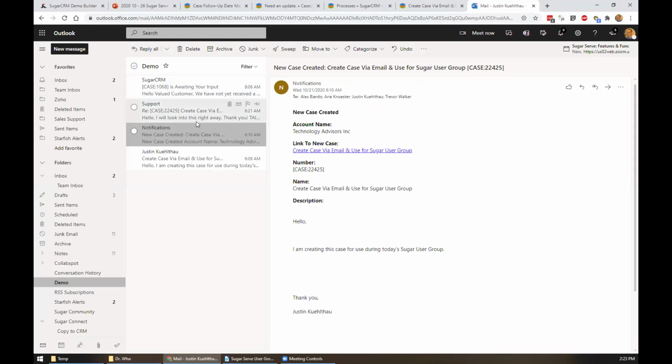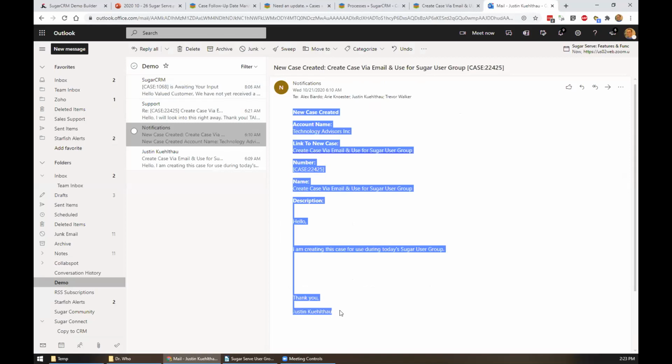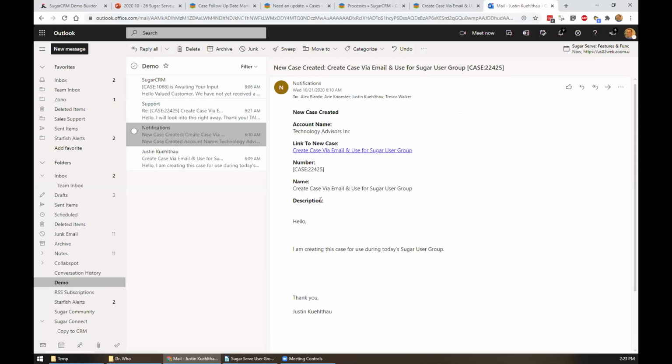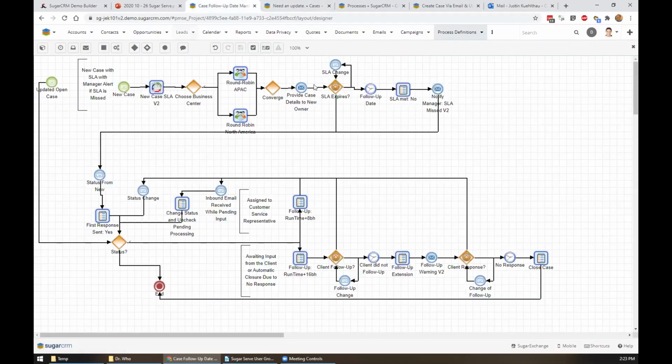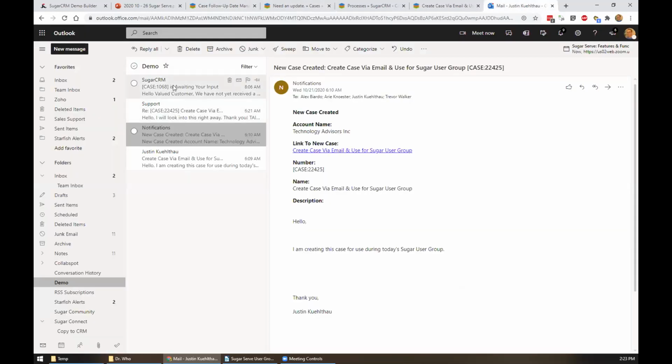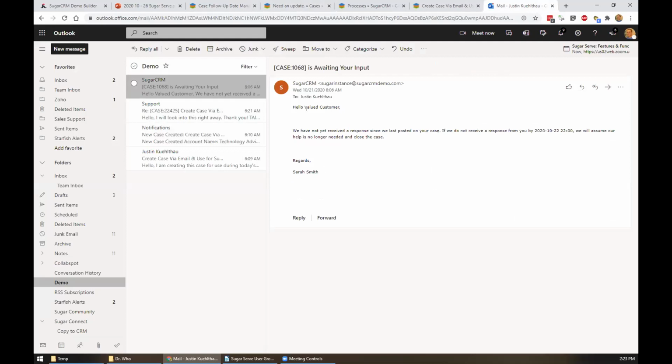If I jump into my Outlook, I created a new case yesterday. This is actually coming out of our production environment. This was a case I created yesterday, and it's emailing the support team information about the case. So that was that provide case details to the new owner. And then here's what that notification for the valued customer, having not sent a response in, we're reminding them that they need to do something with this case.